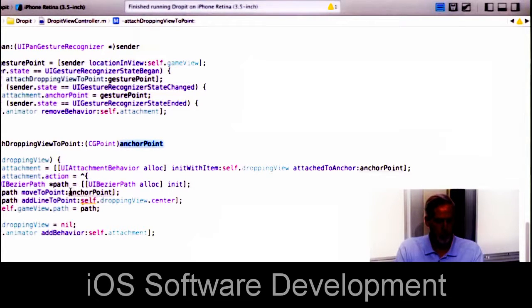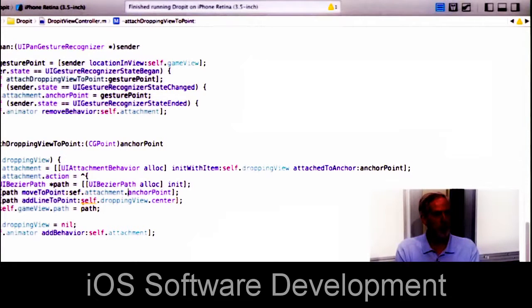I have to use self.attachment.anchorPoint. In other words, the anchor point's current attachment point, right? So that's why I have to keep calling that, yeah.